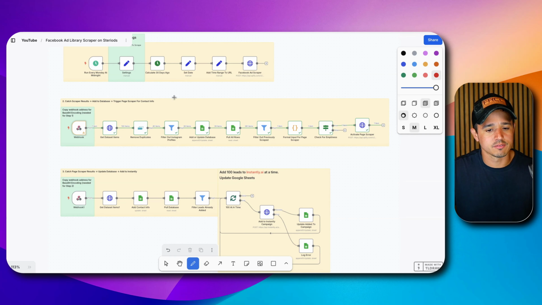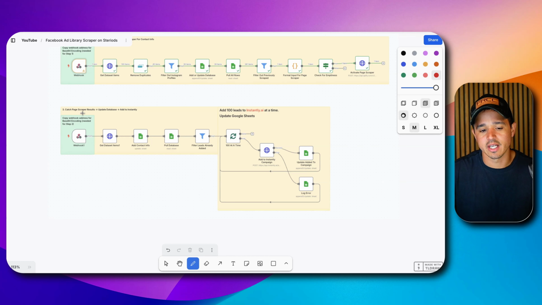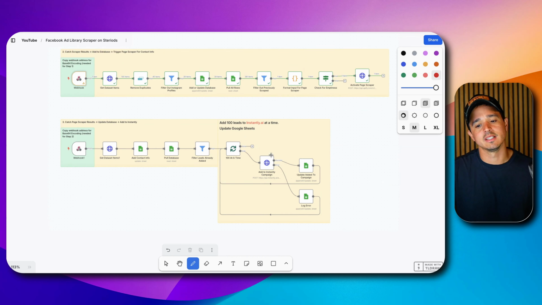But we fire off the scraper, and then we get the data back, we store the data, we sanitize the data, and then we activate our Facebook page scraper, which actually goes out to the Facebook page for the advertiser that is running the ad, and it pulls their business name, their phone number, their email address, their website, if it's present, and stores it in the database. And that's when step 3 happens, when this catches the results for the Facebook page scraper and then automatically adds them to our Instantly campaign.